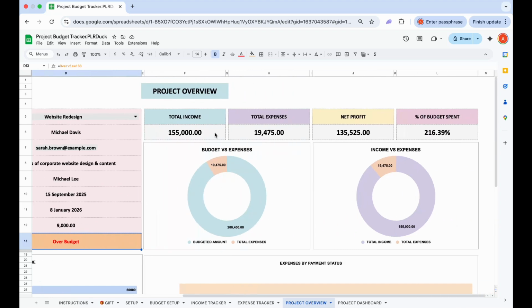As well as for that particular project, whatever is the total income we have got from the client, that we are getting here. So you can see it's like $155,000 over here. How much expense we have incurred for this particular project, you can see over here. Then here you will have the net profit and the percentage of budget spent. Okay, so that we are having.